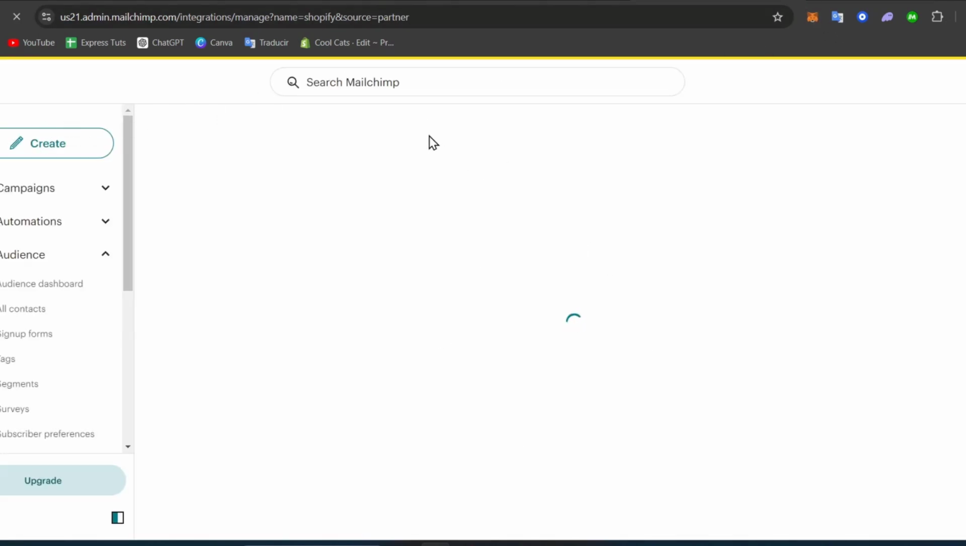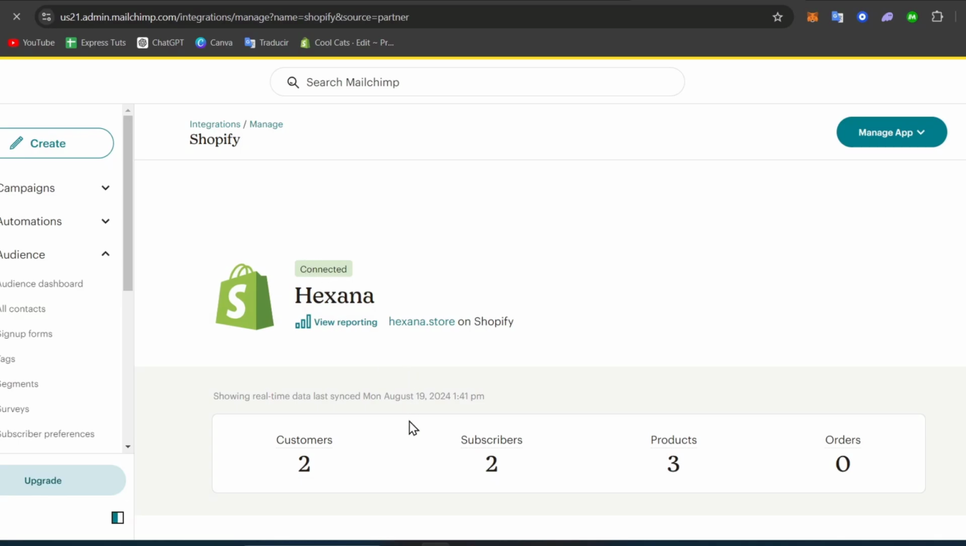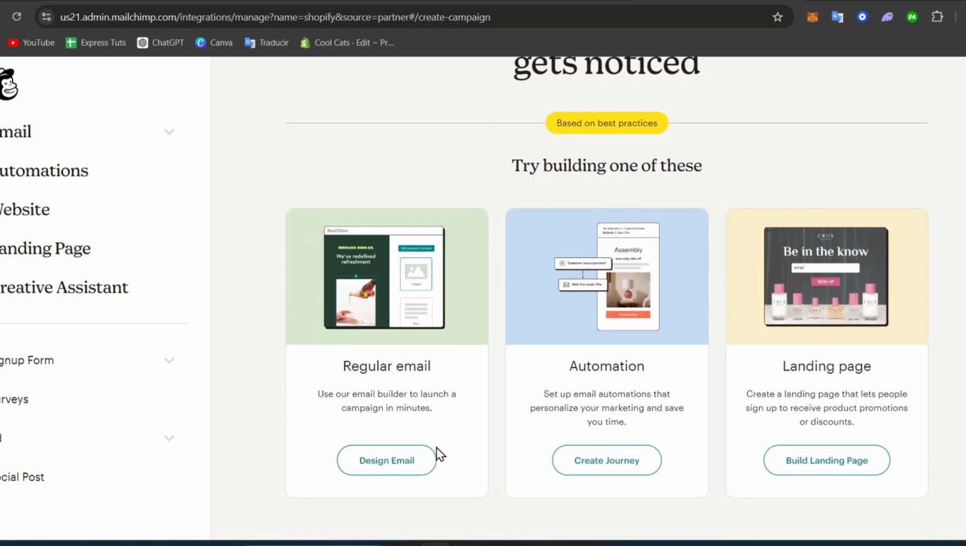But check out that we are now inside the Shopify account profile. As you can see, it says connected. Here are my customers, my subscribers, my products. That means I can go to the upper side that says create, and I can start with a regular email or focus on automations, for example, and create a new journey. Let's go for design a regular email.